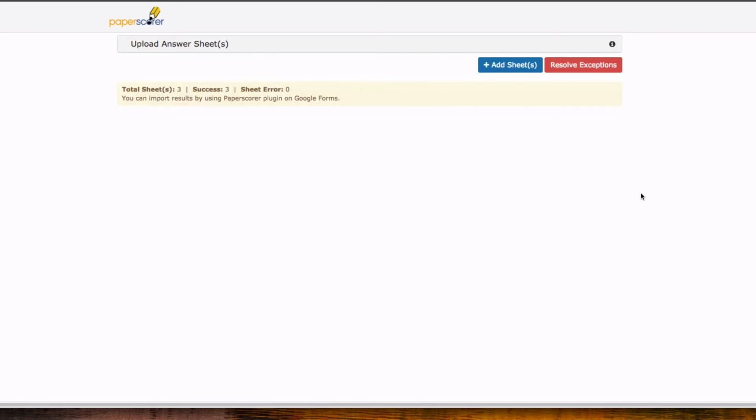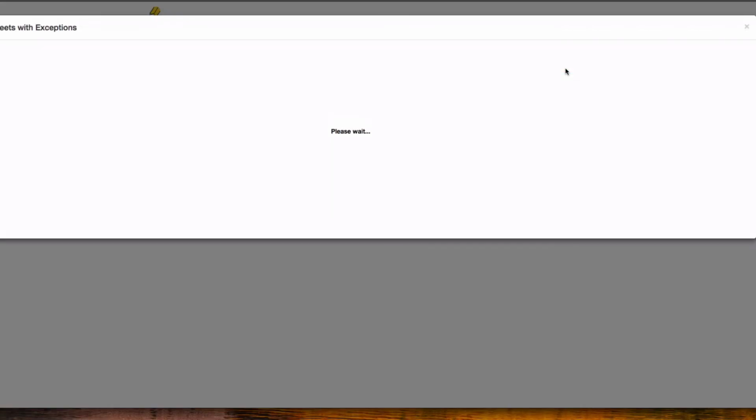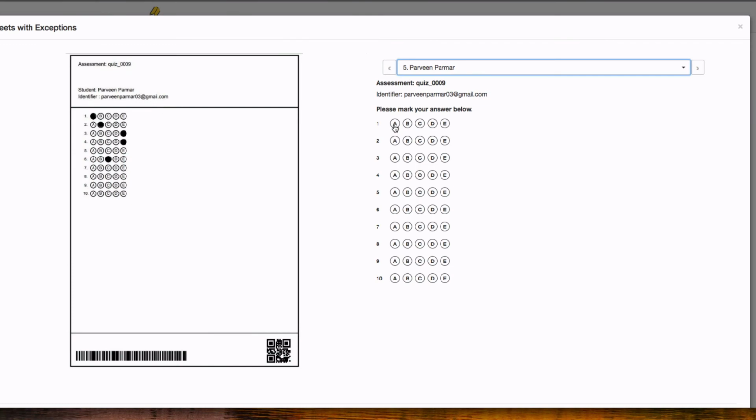Paperscorer may find exceptions with some answer sheets during this process. In this case, you can use the Resolve Exceptions tool to enter answers on behalf of students online.